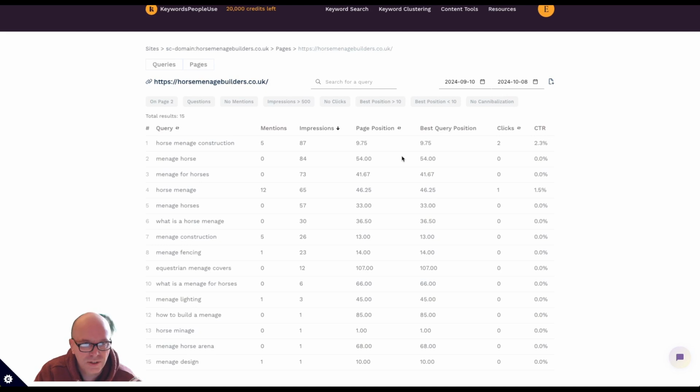So to explain these two, page position is the position that this query is ranking for on this particular page. So down this column, this is where we know that this page is ranking for each one of these queries. Now, best query position shows where the best position we've got ranking across all pages on the site.